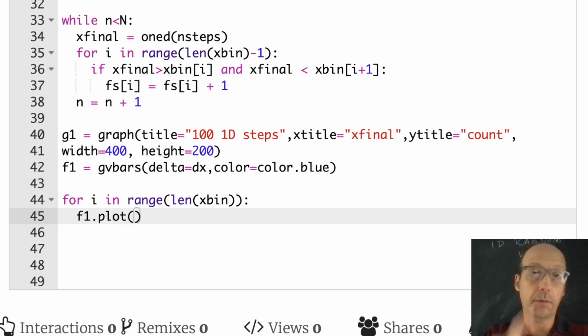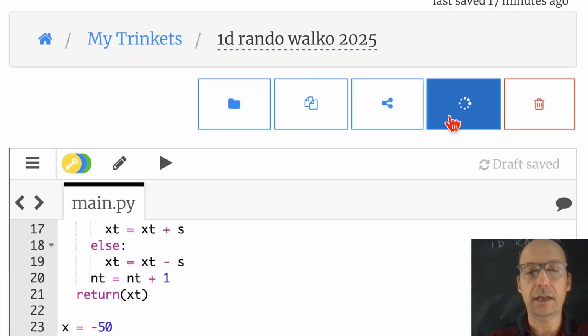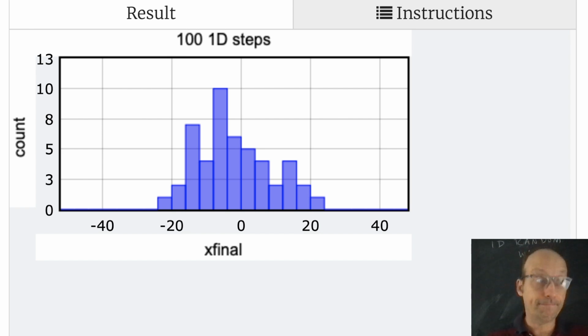F1.plot. I'm going to plot my horizontal variable, which is xbin I, and then my vertical variable, which is fsi. And that should do it. I haven't saved this in a while. Save. Run. It worked. Okay, let's run it again.